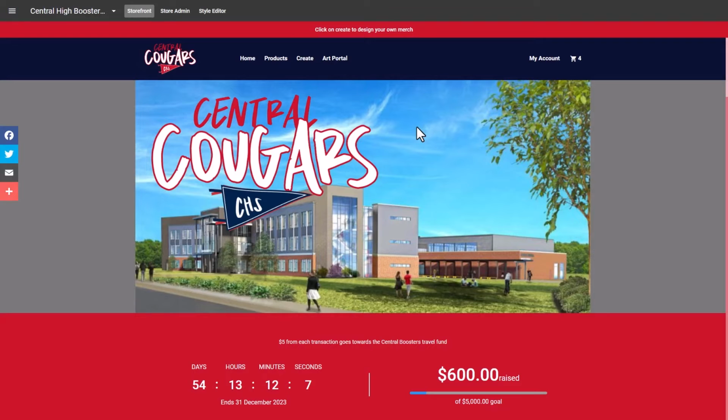I'm going to go over some best practices with the Inksoft proposals function, as well as the customer portal. So I'm logged into an Inksoft store. You notice I have three options here for storefront, store admin, and style editor. I'm going to click on style editor.